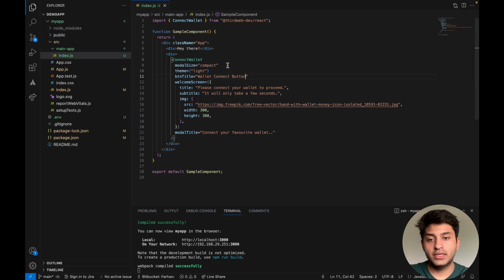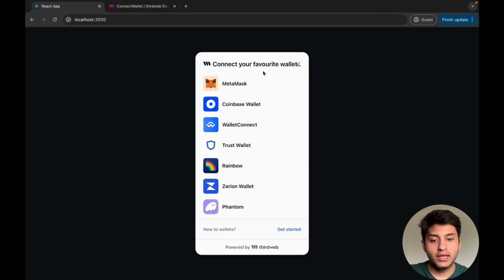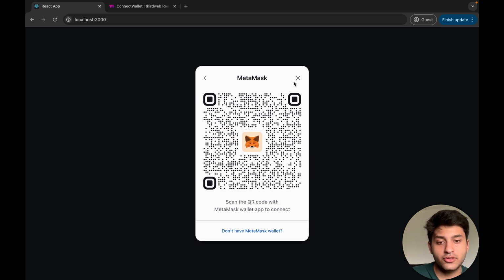Let's actually open the modal first. And okay, you see here a bunch of wallets being displayed. Basically, these are the wallets that are being supported by our ConnectWallet modal, and you can connect your wallet by clicking on the wallet option that you want to connect with.